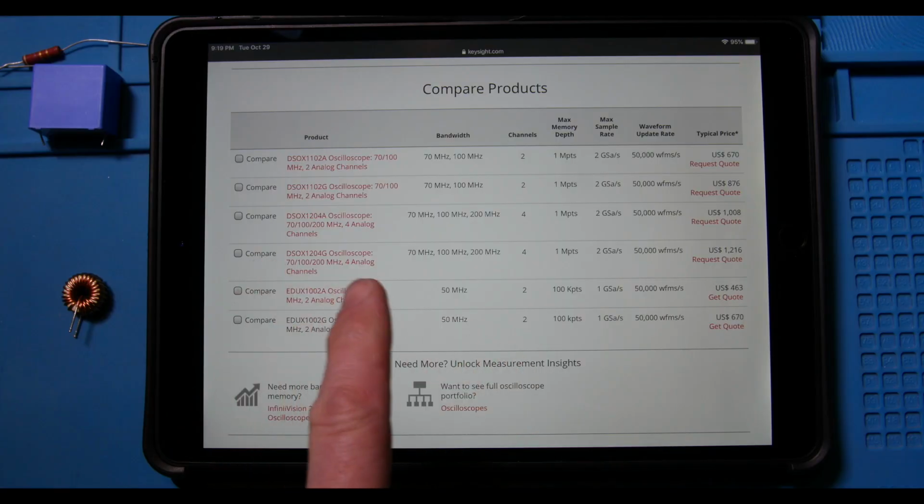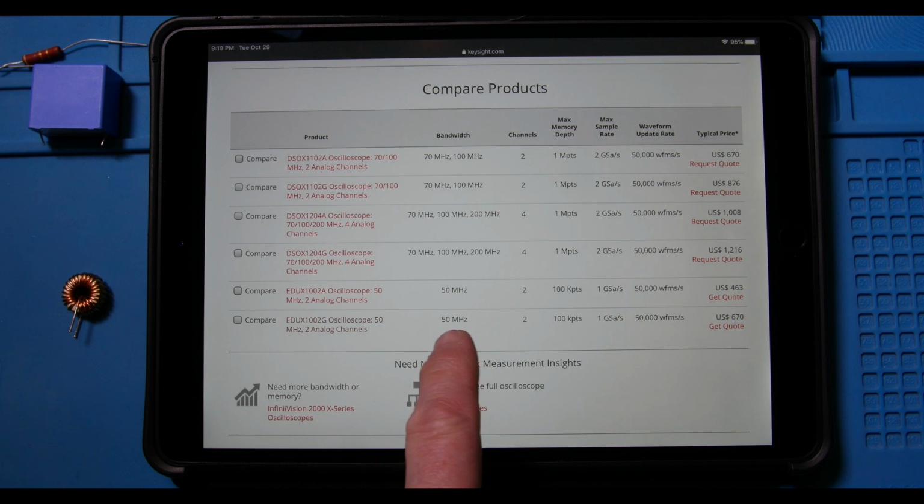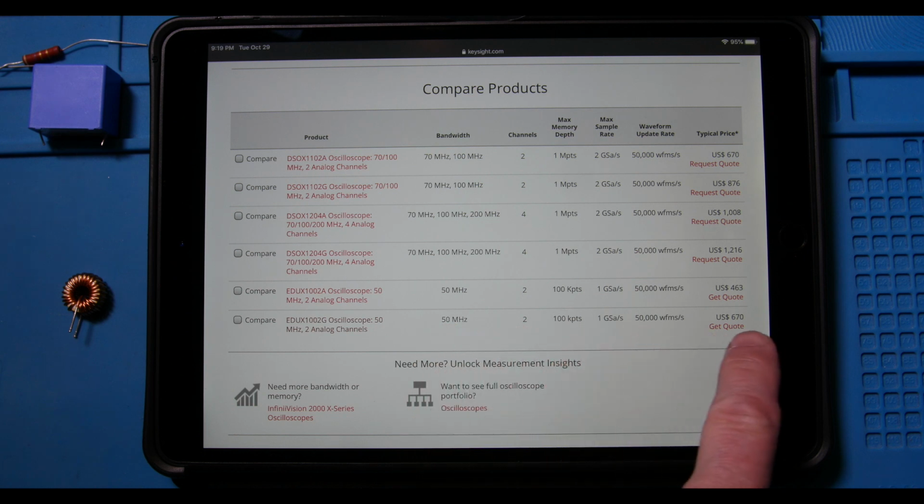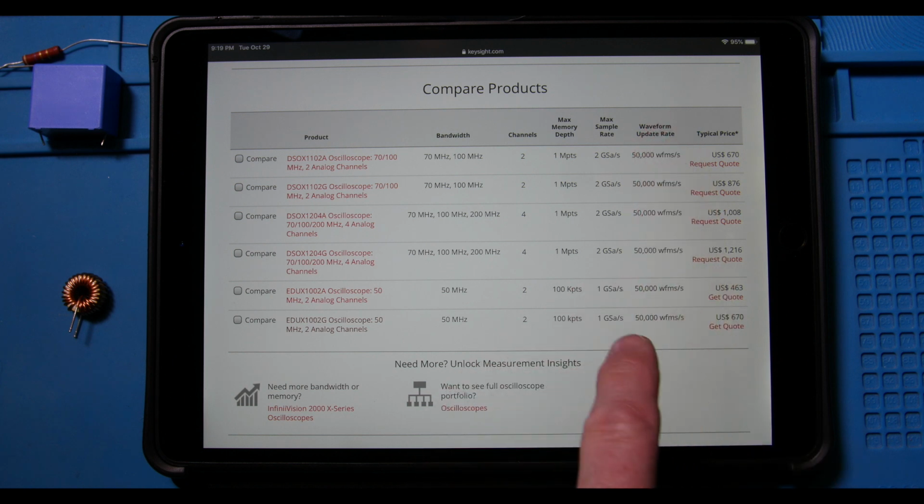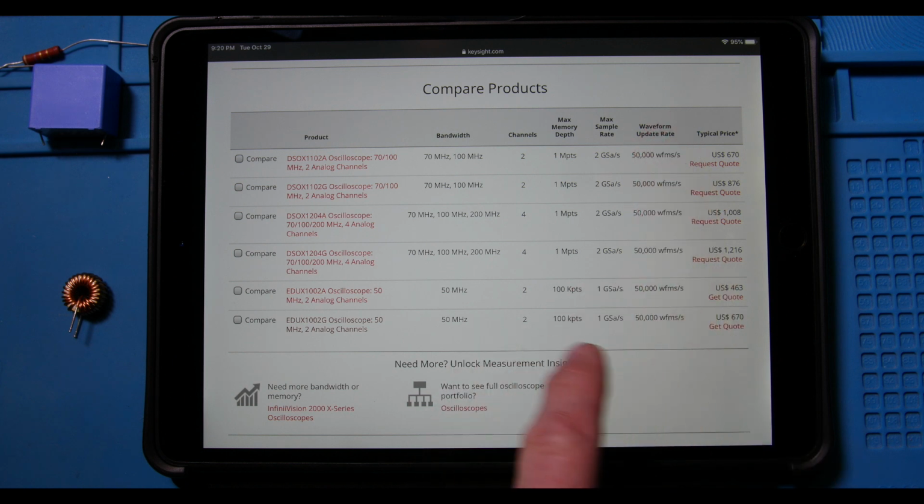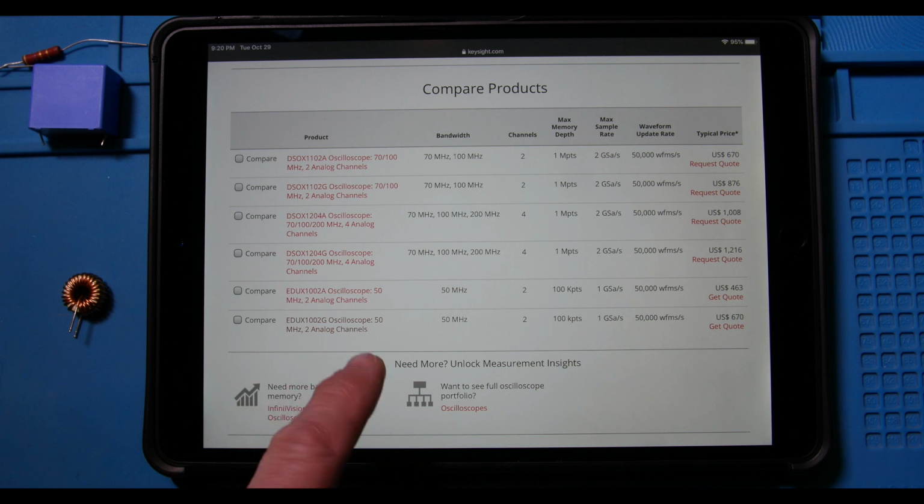Okay, so these are the scopes in this series, and you can see the specs here, and the one we were just looking at is this guy here. 50,000 waveforms refresh rate for all of them, 1 gig samples, more than plenty, sufficient for a 50 meg scope for sure, and 100K points, so that's kind of on the small side as far as deep memory goes. 2 channels, 50 meg. So that was the scope we were just looking at.